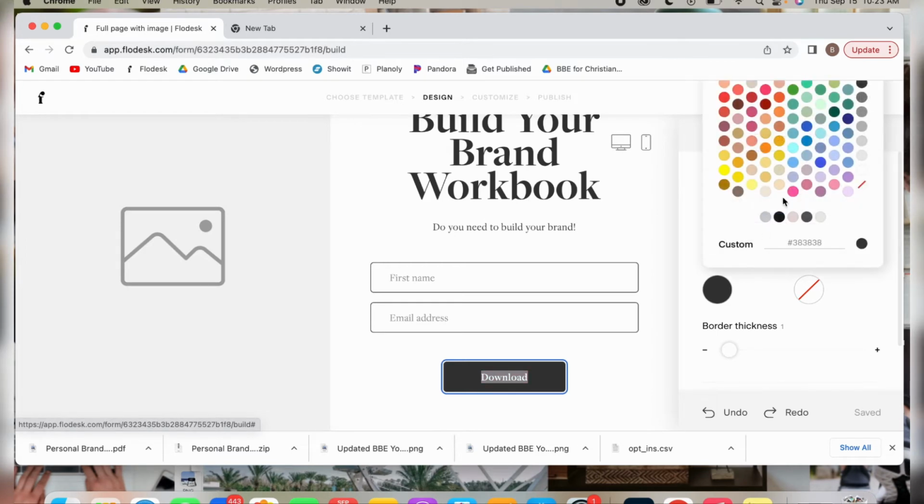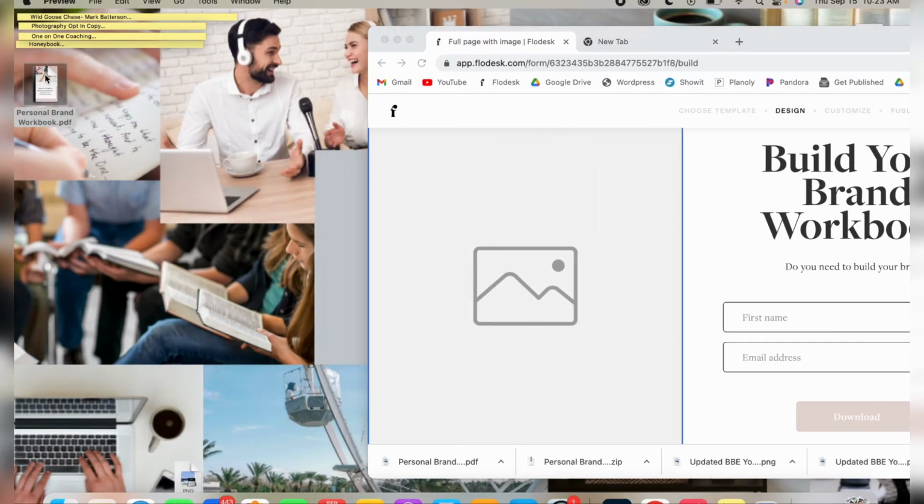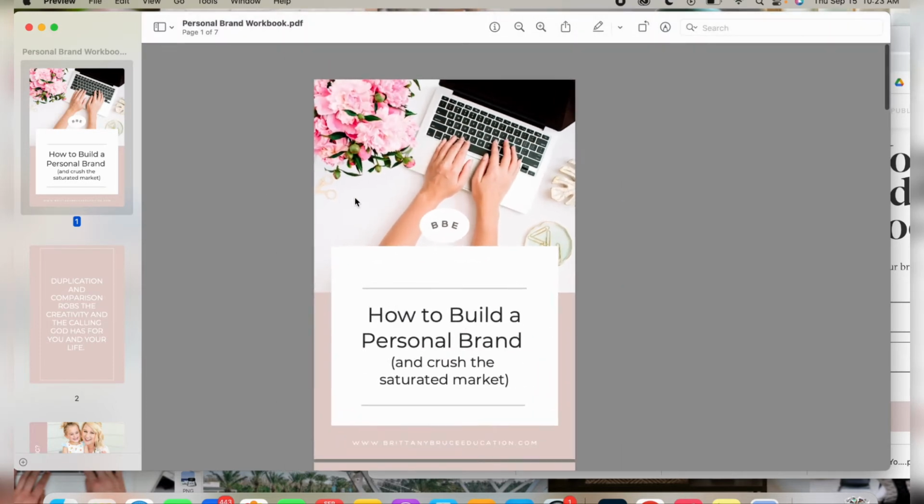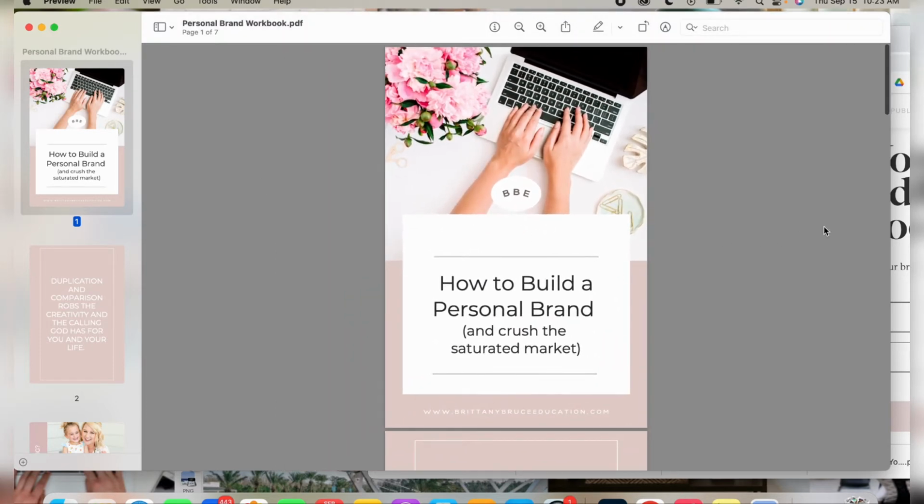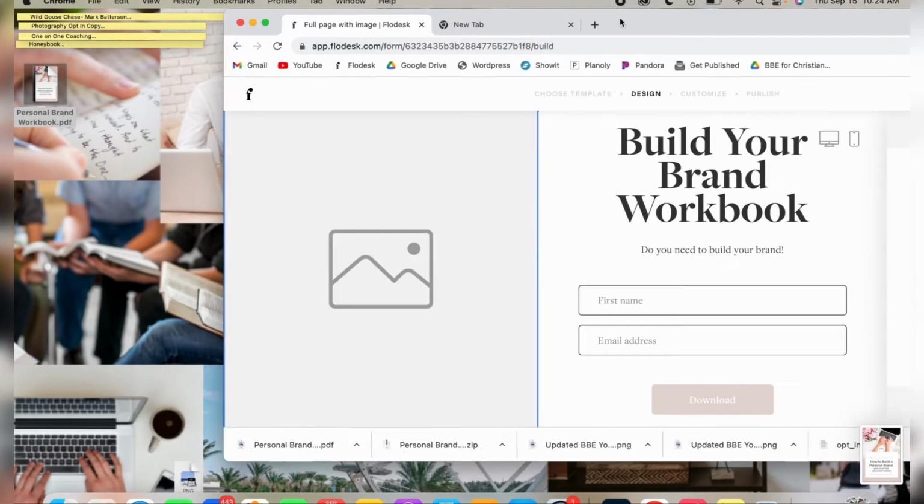We're going to change the color. This also gives you an option to put a picture. So what I like to do is come here and do a simple screenshot. If you have a Mac, the screenshot is Command-Shift-4. And then you can take a screenshot of your product, okay?